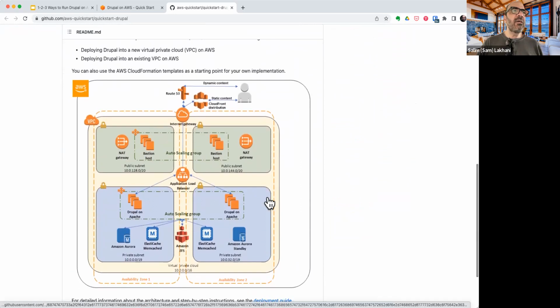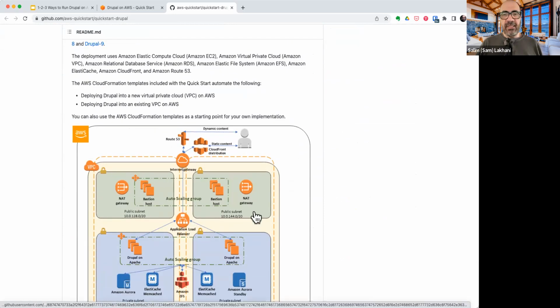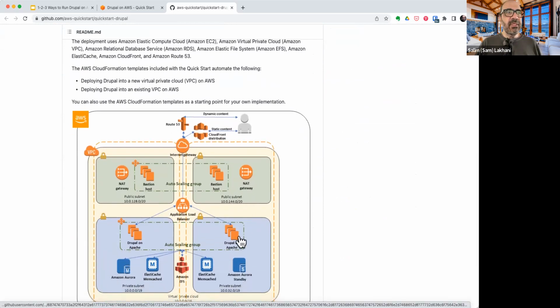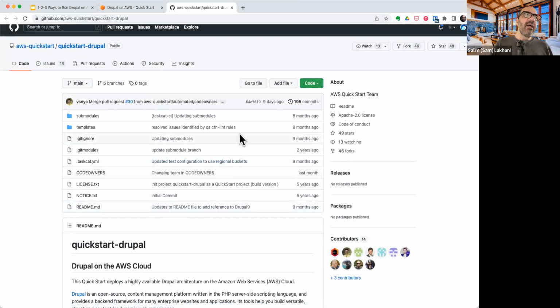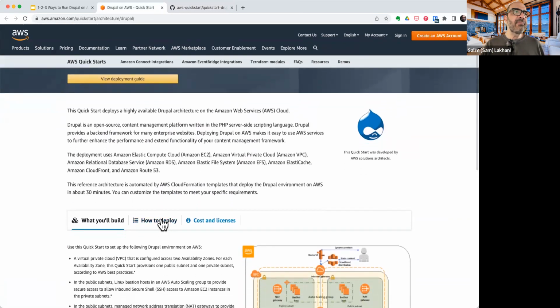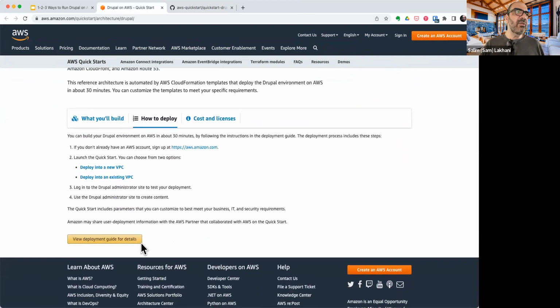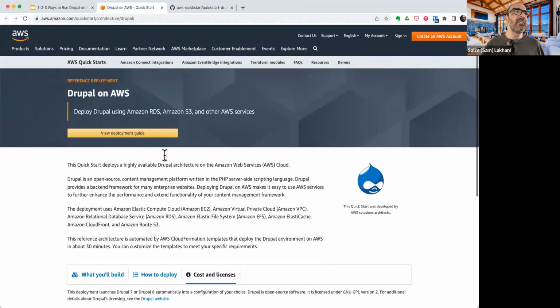Here is the architecture of what they're deploying. Again, this is using servers on the back end. But this is a highly available architecture that they've set up. And I won't say it's a one-click deployment, but they have a deployment guide. So if you can follow along, it'll take you through how to deploy it, it'll walk you through the whole deployment guide details. You're just paying for the machines, essentially.